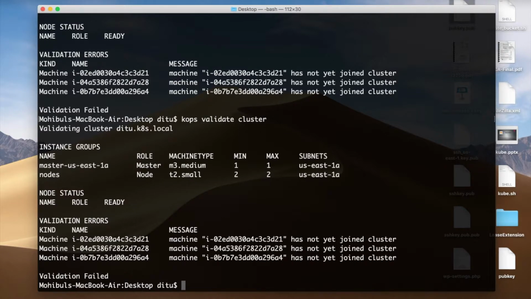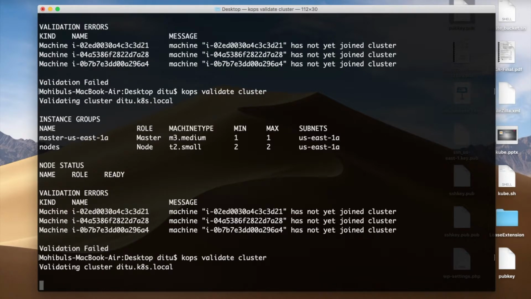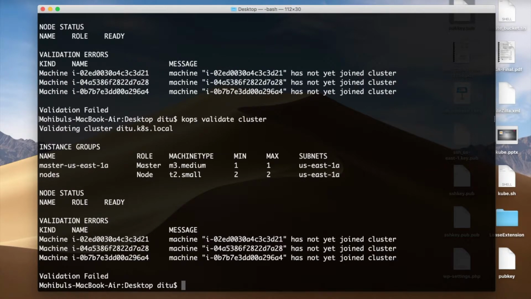After waiting for a few minutes, I'm getting this response. It is responding, but it's still saying validation failed because these are the nodes, they haven't joined the cluster yet. So I'll give it another few minutes.